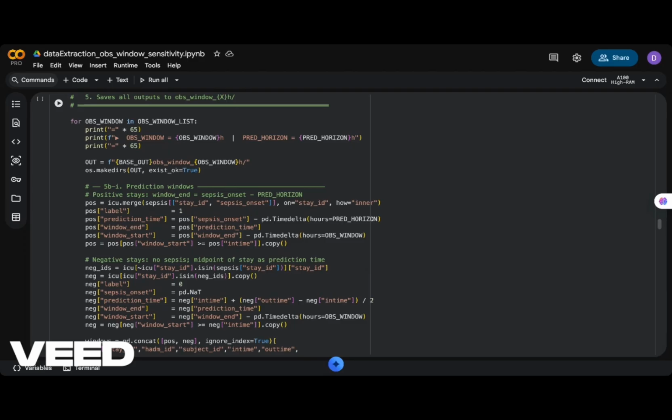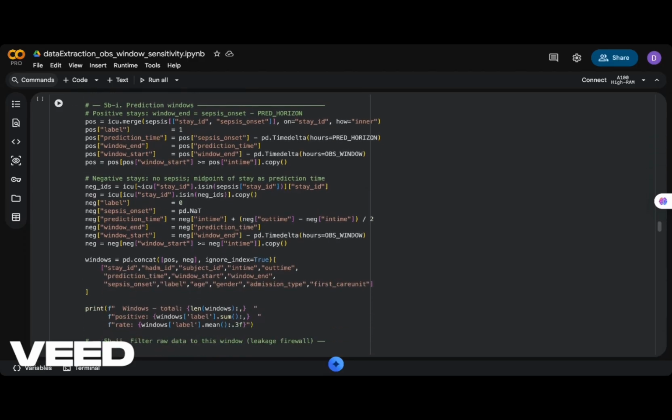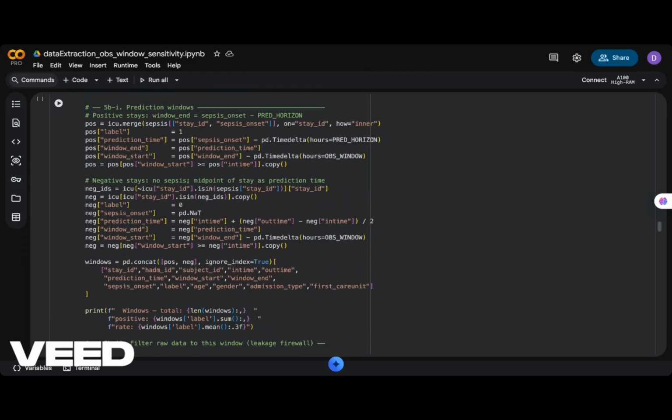meets Sepsis-3 criteria. For negative stays, patients who never develop sepsis, prediction time is the ICU midpoint, which is in-time plus half the total stay duration. Not admission and not discharge, the midpoint. If we used admission time, patients would be at their most unstable, and that would bias the negative class to look more like sepsis. So the midpoint is neutral.